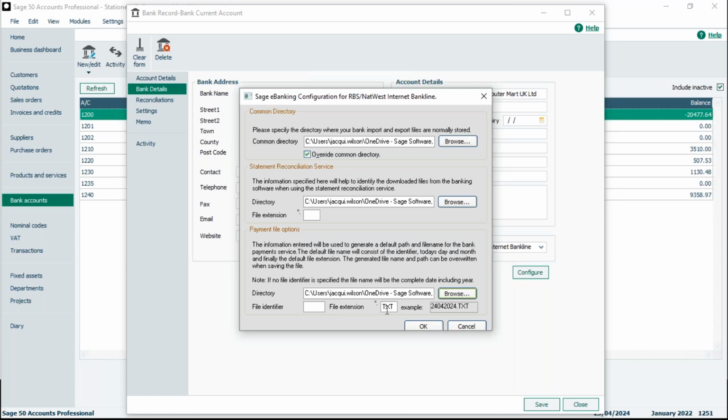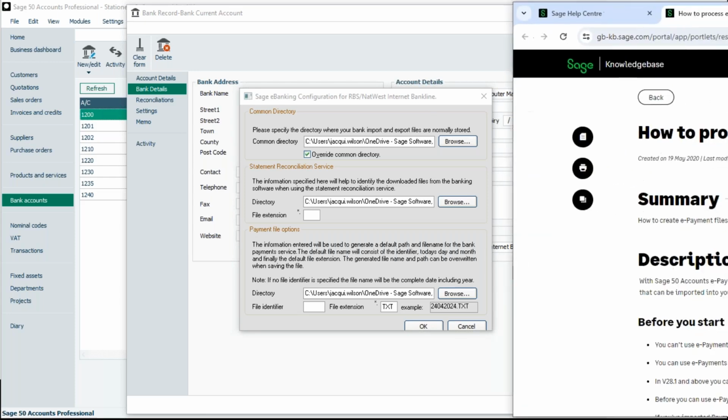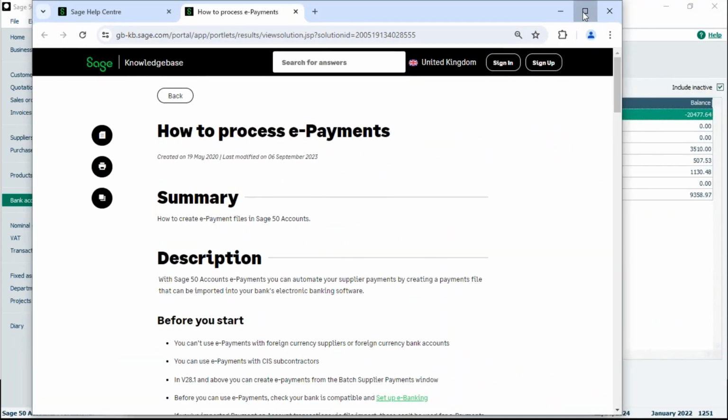There's also the file extension. So depending on your bank, your file might have a different format. It's normally a TXT or a CSV file. Now that link that I showed you there in the handout does take us onto an article that I am just going to show you now. Just bring this one across. And if you're having problems with uploading your file because it's maybe saving it in the wrong format, then you can just come and cross-check this on this particular article.